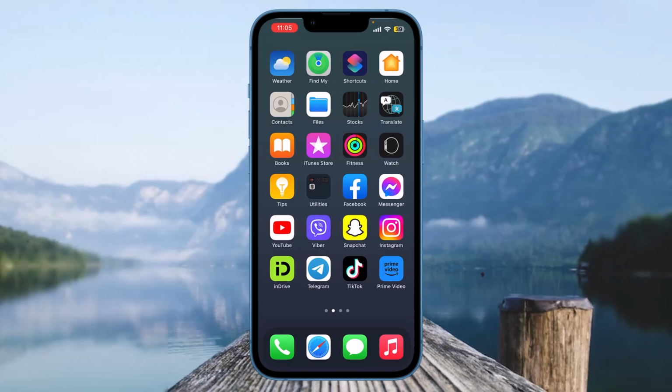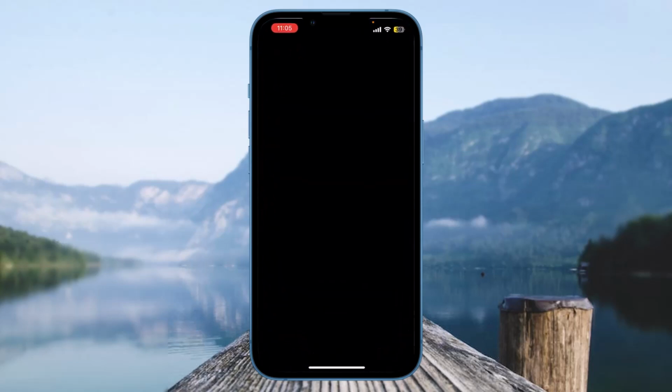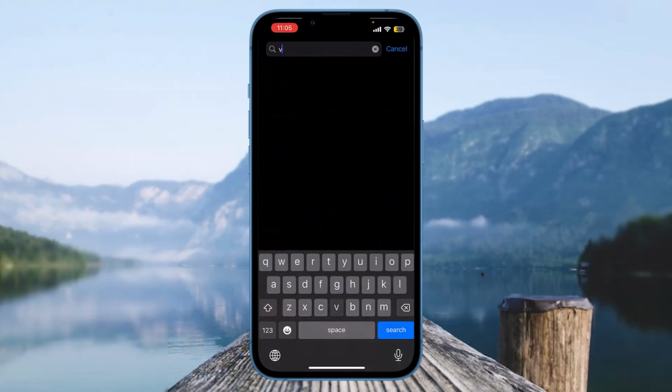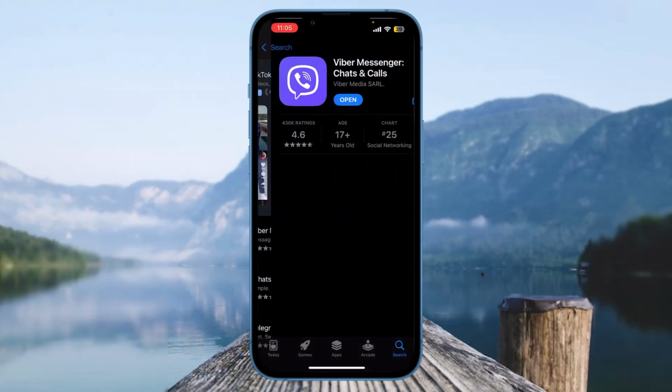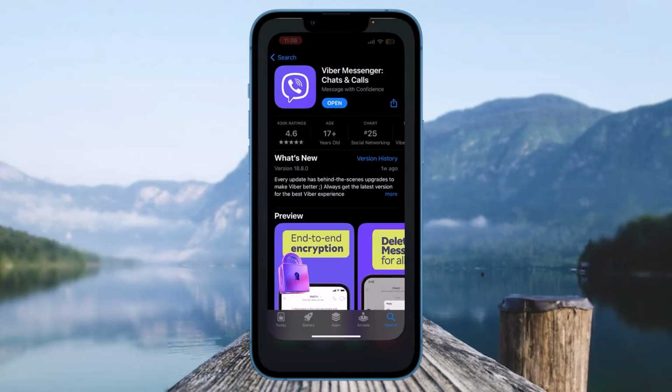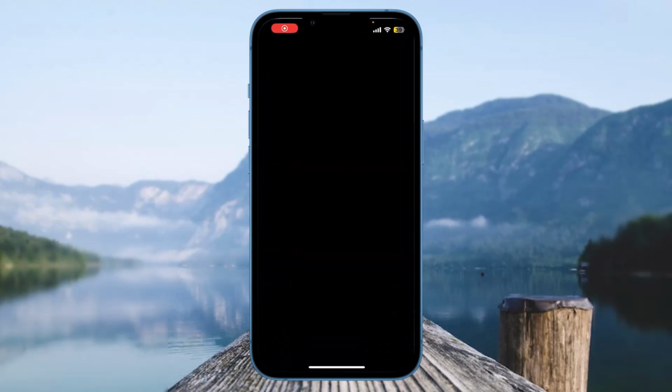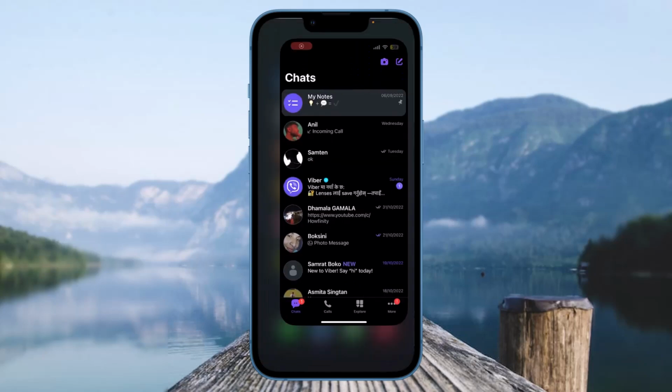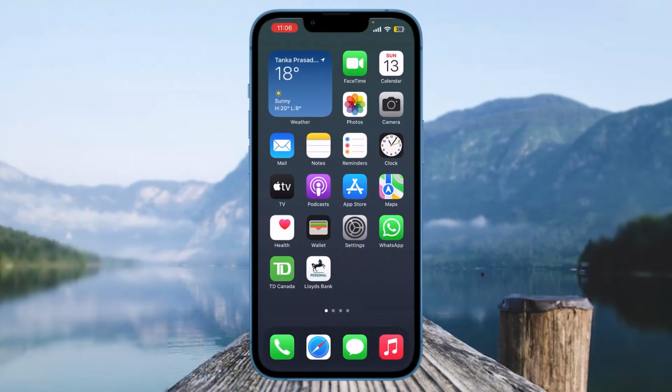Now to do so, you need to simply make sure that you are connected to Wi-Fi, and after that open the App Store on your device and search Viber. So after opening Viber, make sure that your Viber is up to date. So if there is any update available, click on the option of update to update it on your device. After that open Viber and try to send the photo as a message to your friends or family. So if that helps, that's good.